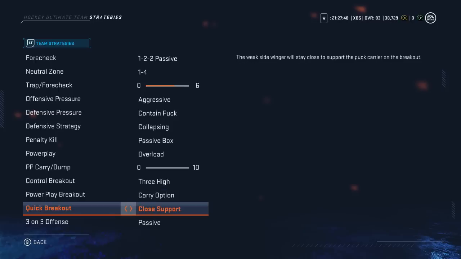Quick breakout is one that is very important to me that I've been changing over the past few years. I used to go leave zone early because it generates a lot of breakaways. And if you want to do that, go for it. That's the one. But close support means that there's always going to be someone with me when there's a turnover in my zone.